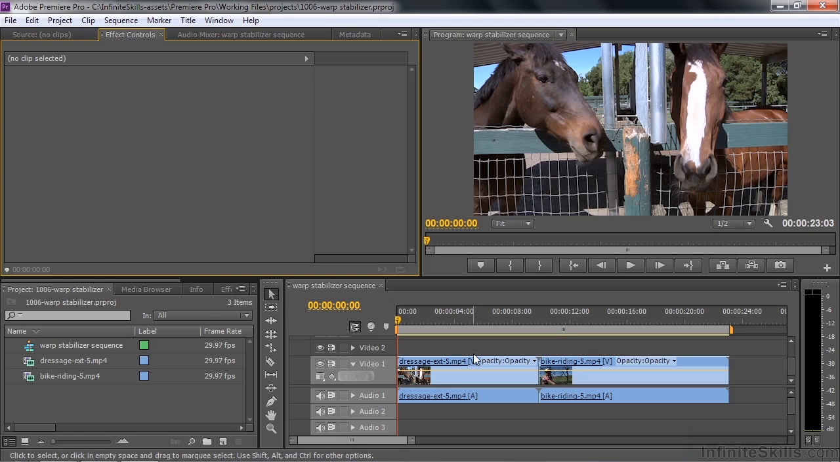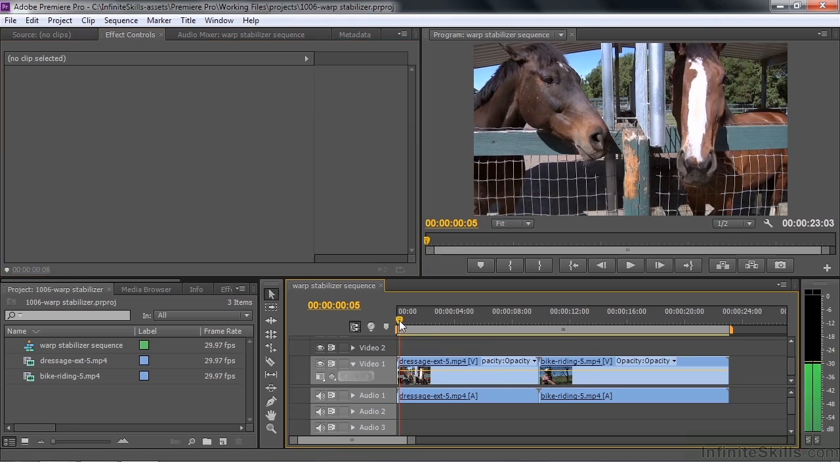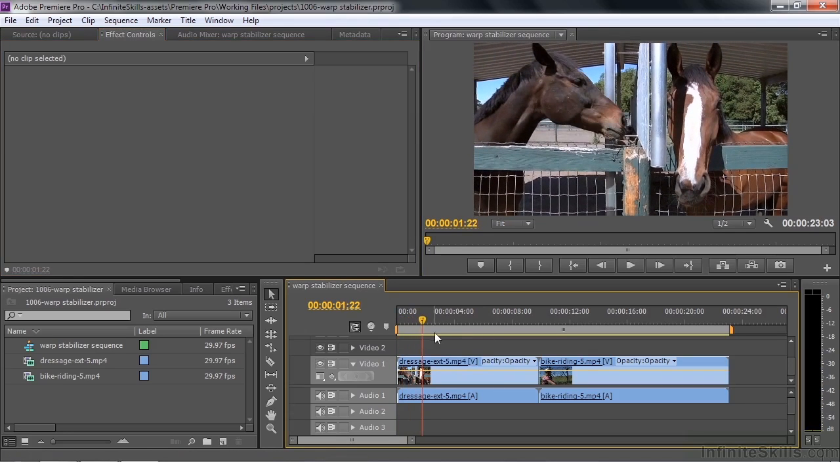You use the warp stabilizer to deal with a couple of problems. One might be a handheld camera like this one, with a little bit of camera movement like that, and you want to minimize the camera movement, or smooth out the camera movement, or remove the movement altogether. It kind of depends on the choices you make when you apply the effect.